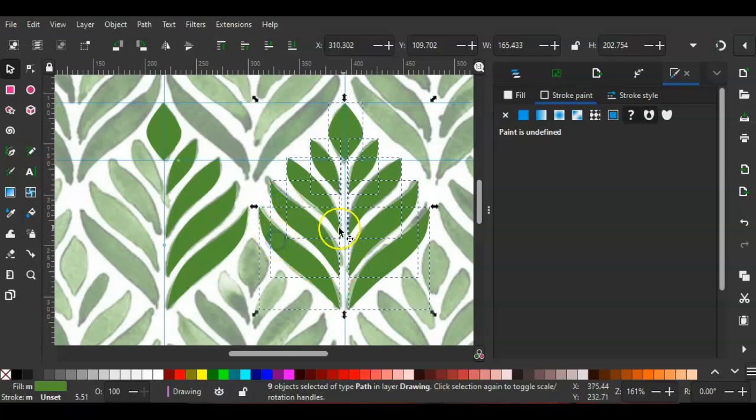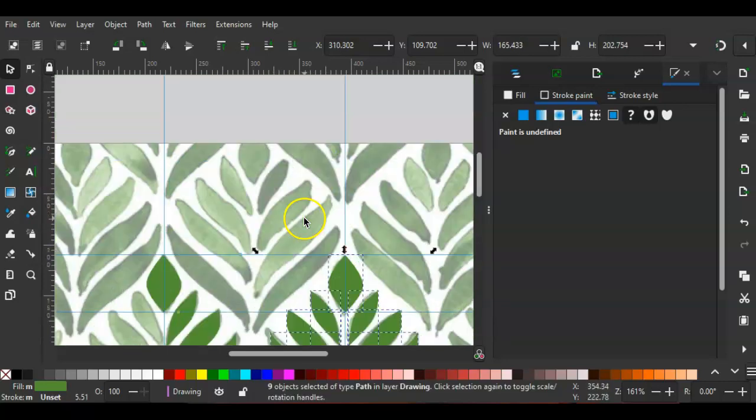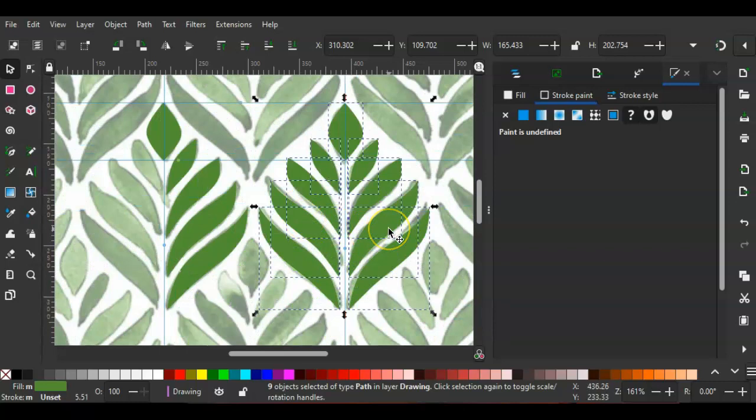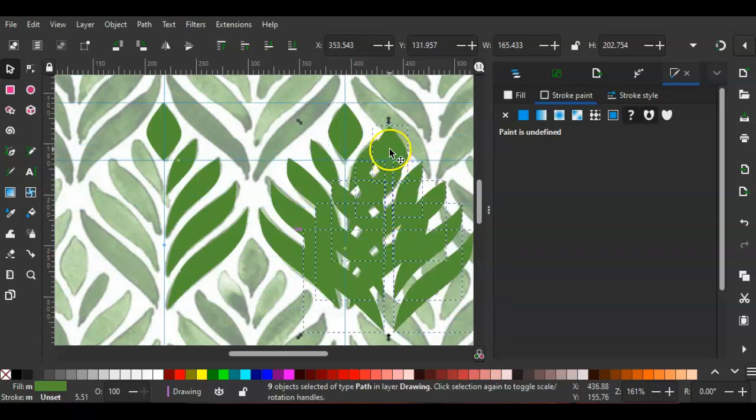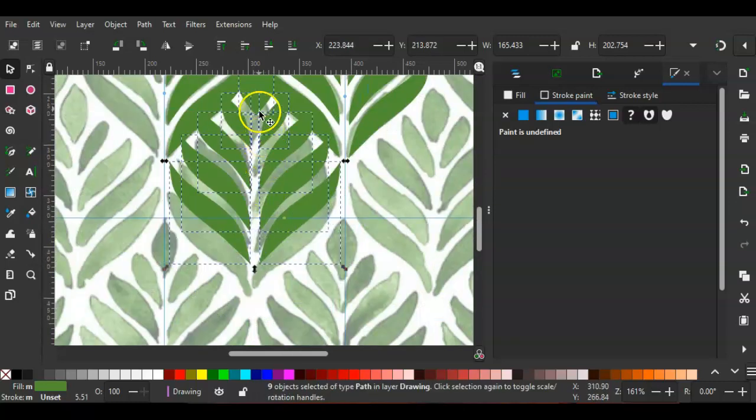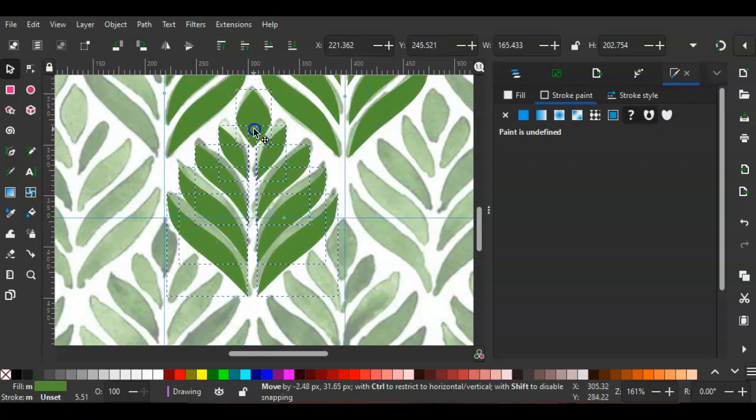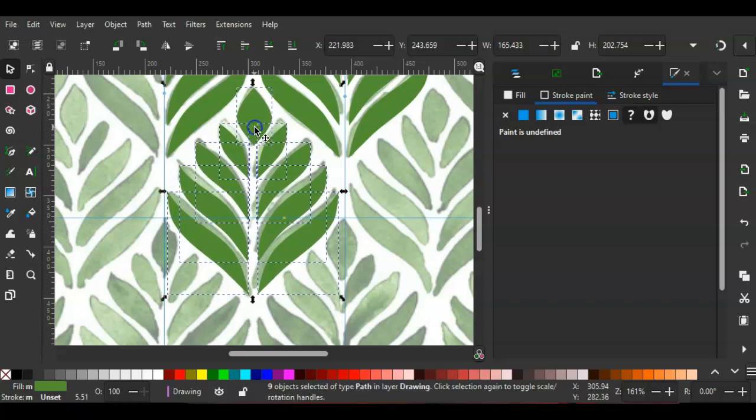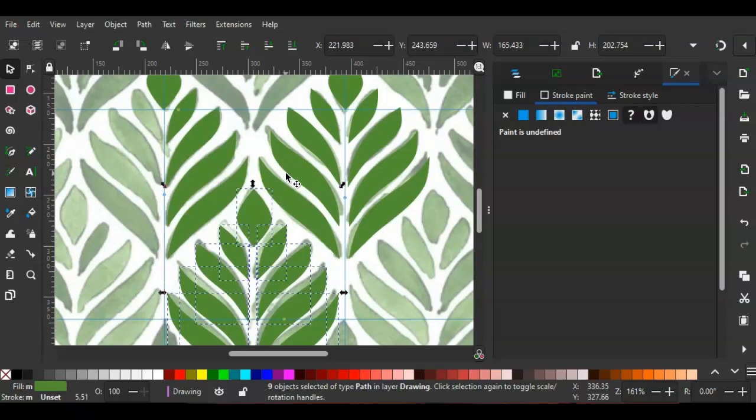this, and this. Copy it, Control C, and then paste it, Control V. But this time I'm going to move it down here like this. Try to center it like that. Okay.